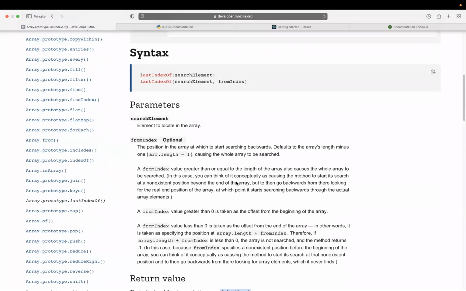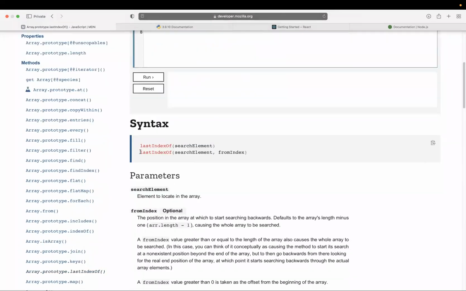Okay, and you can also see that there is a lastIndexOf with a search element and fromIndex.